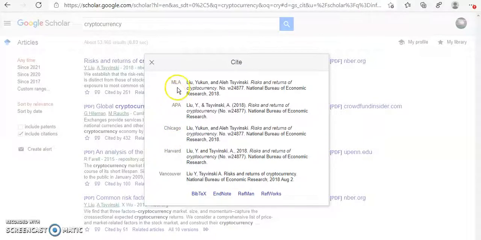There is an MLA style which is being used. Some of the research journals use APA style. Chicago style is also prominent. Many of the international journals prefer Harvard style, or there could be Vancouver style. So a number of citation styles are available, and whichever style you want, you go for.